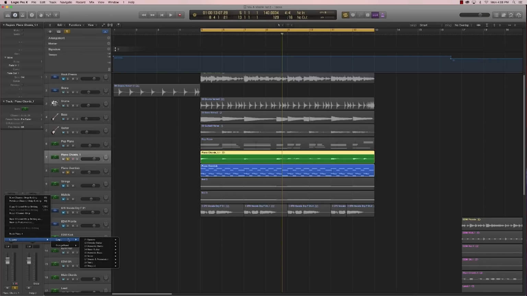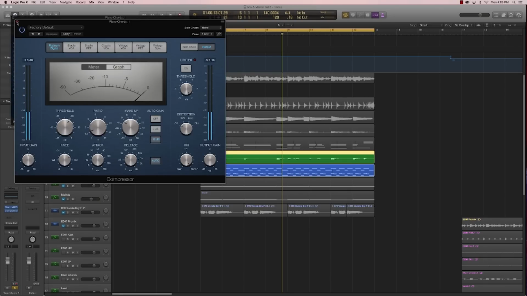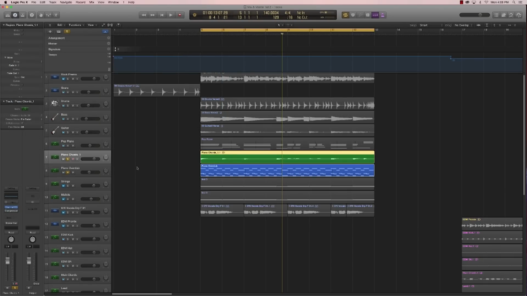Now, Logic doesn't have any keyboard or piano channel strips. So what we're going to do is use the knowledge that we've acquired mixing the backbone to mix our new piano track. So I know that I'm going to need the 2 most basic plugins, the channel EQ and a compressor. Okay, and I'm going to mute the compressor and just solo this piano track.